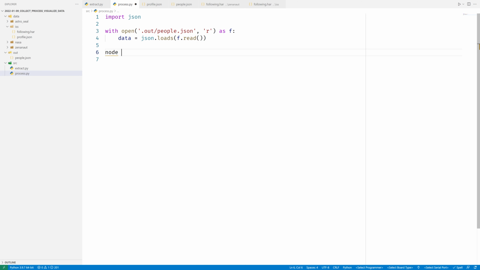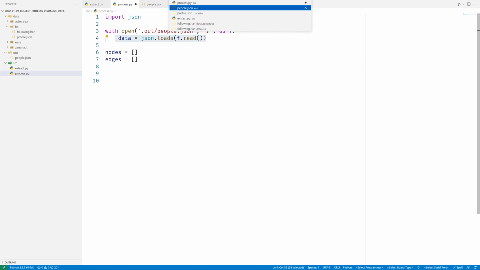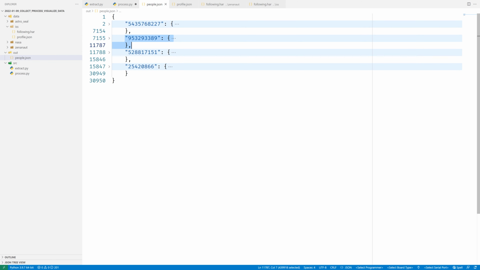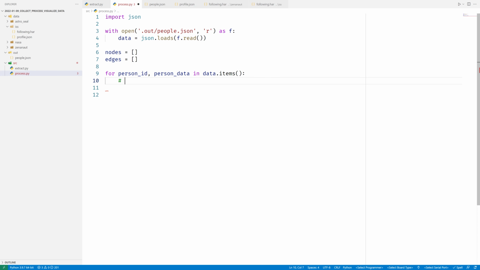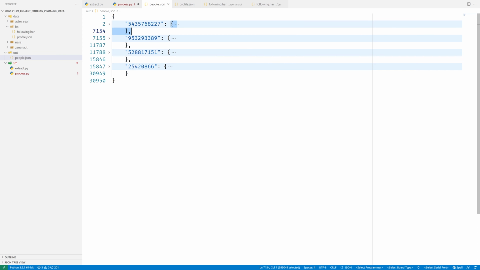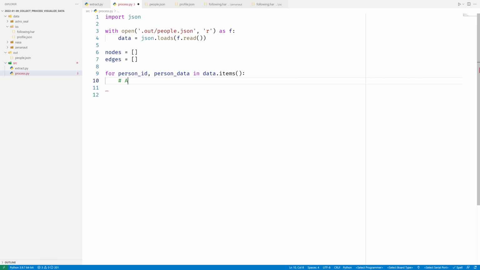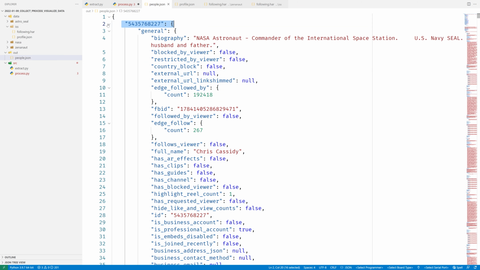Now we need to construct nodes and edges, so let's just make an empty list for them. And then we need to go through every person here and see this is the person ID and this is then the data. So let's go through it. We do for person ID and person data in data.items. So first we want to add this current person as one node to our graph. So let's add current person as node. So we extract the general information that we've put in here.